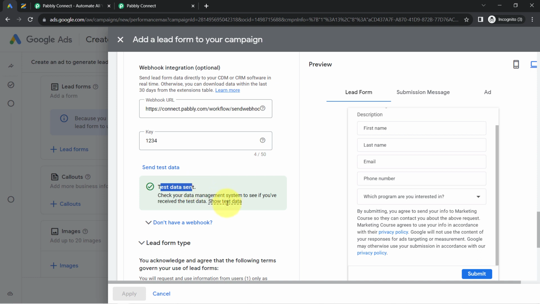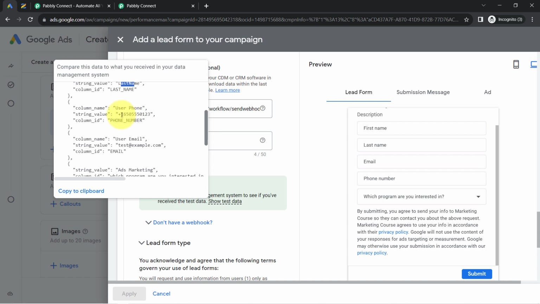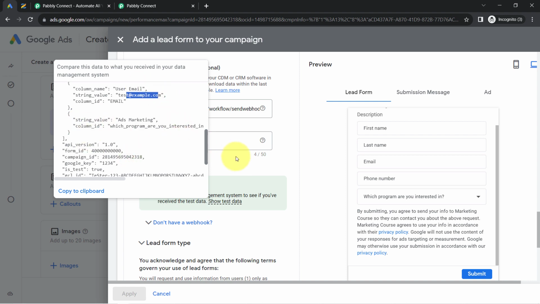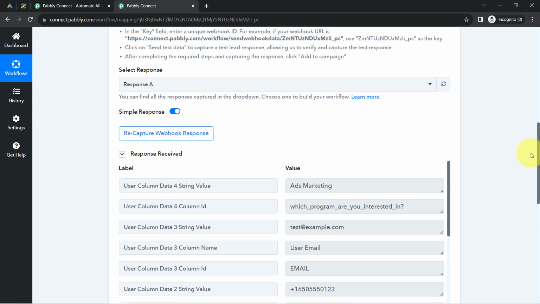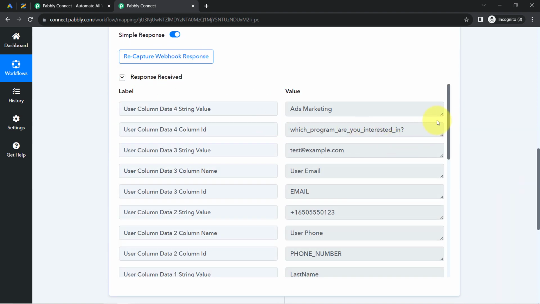You can also check which particular data has been sent. As the first name, this particular value has been sent. This is just a testing first name value. As the last name, this particular value has been sent. As the phone number, this particular phone number has been sent, and this was the email address, and we have all the details. Coming back to the dashboard of Pabbly Connect, here you can notice the responses received already. Let me even show you the details one by one.